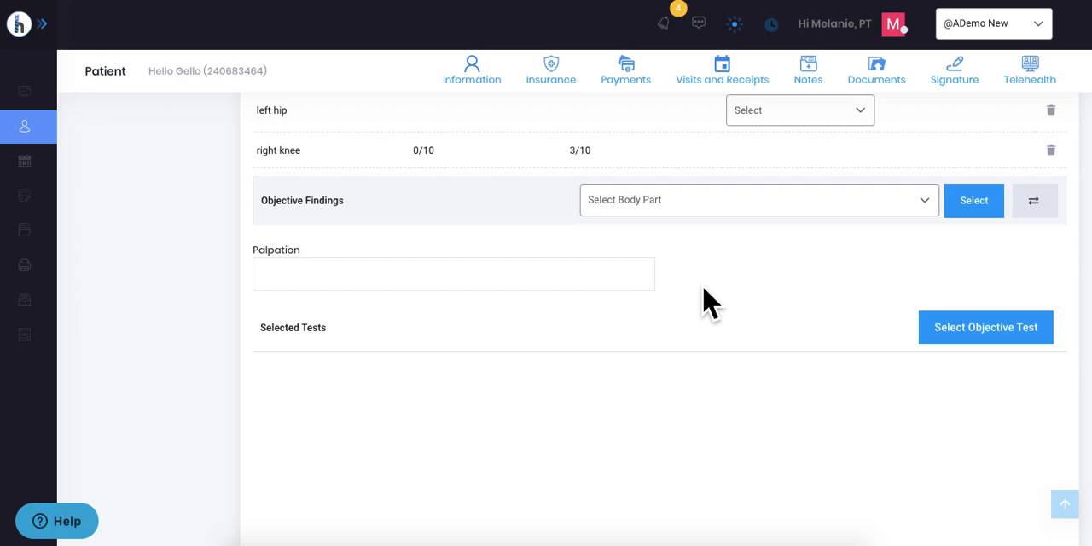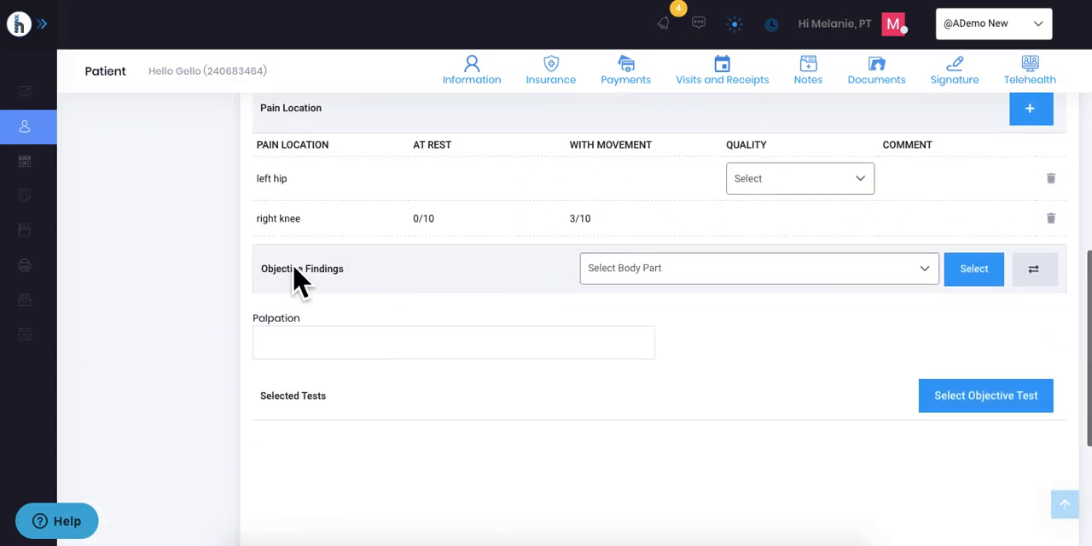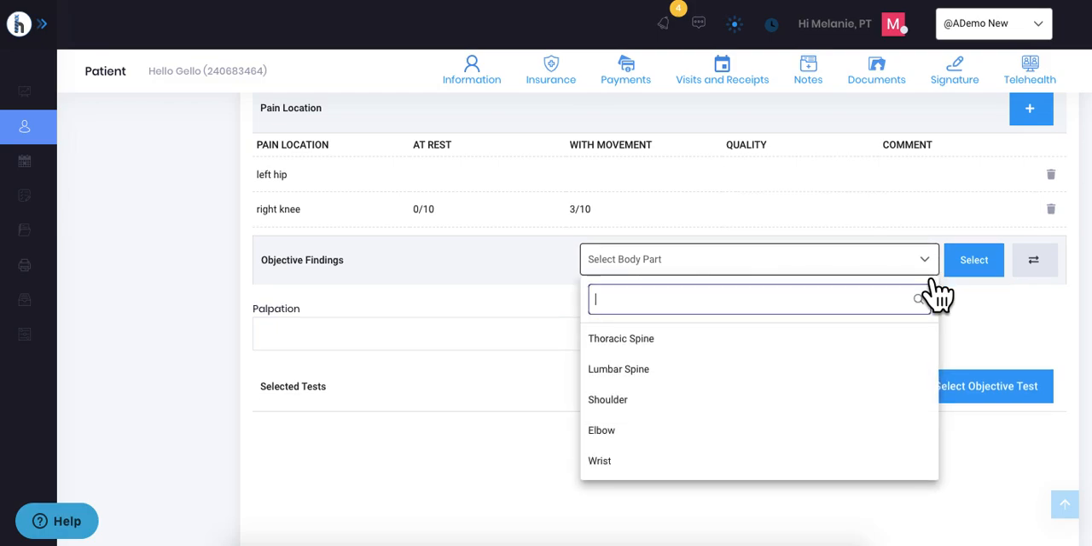In order to add range of motion or strength information on the evaluation on the underlying impairments page, if you scroll down, there's a section that says objective findings. It will say select a body part inside the box. You choose the drop down and pick which joints you evaluated.